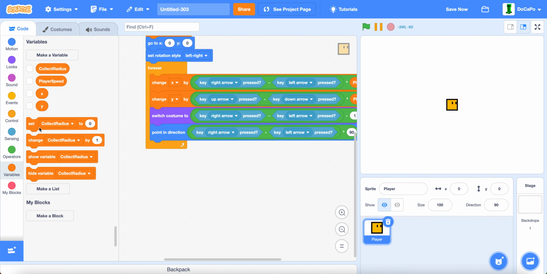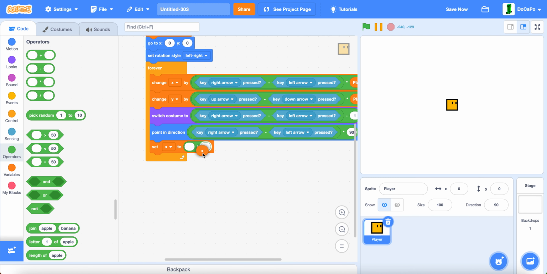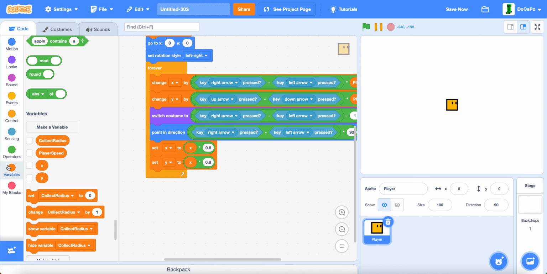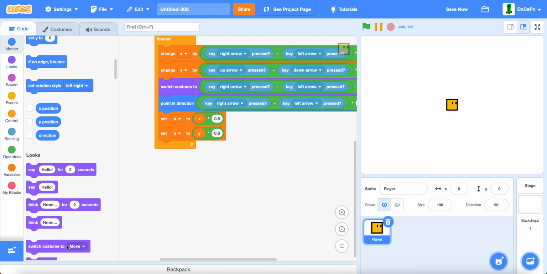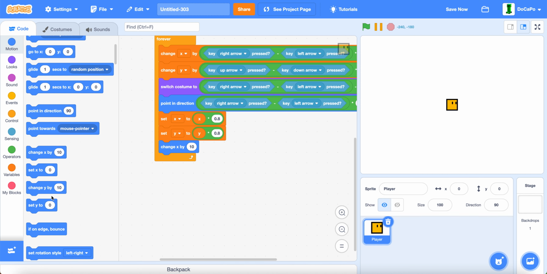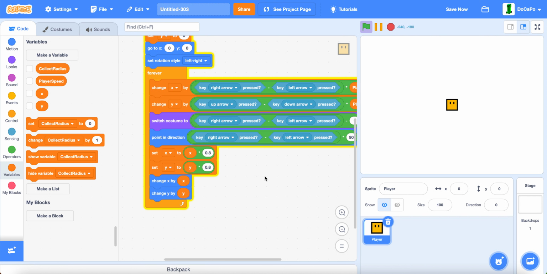Now set X to X times 0.8 and same with Y. And change X and change Y by X and Y. Now you have a simple player movement.